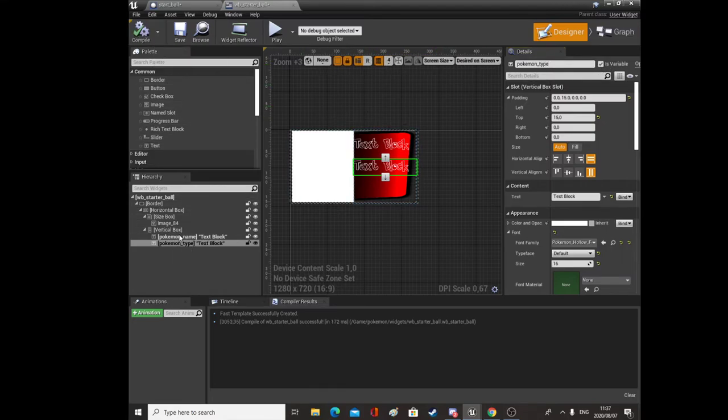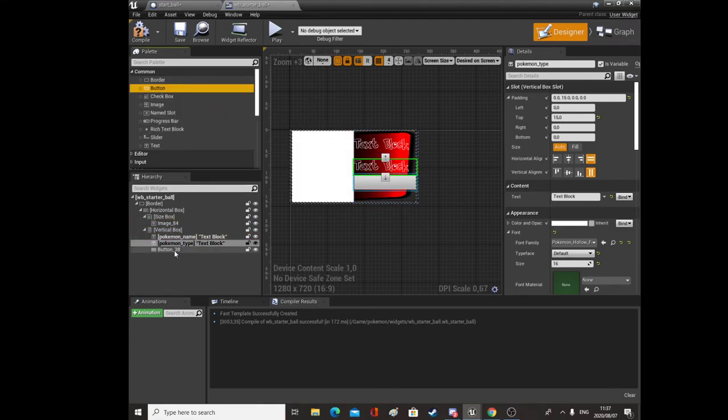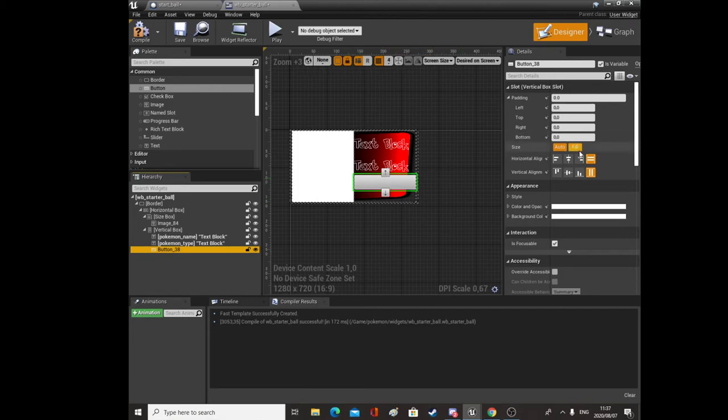Compile, and then onto this vertical box we're going to add one last thing. It's going to be a button, and we're going to set it to be at the bottom of our vertical box, and on fill, and on the right. Then we're going to give it some padding on the right, about 35, and on the bottom about 20.